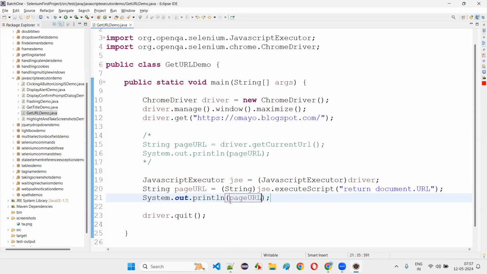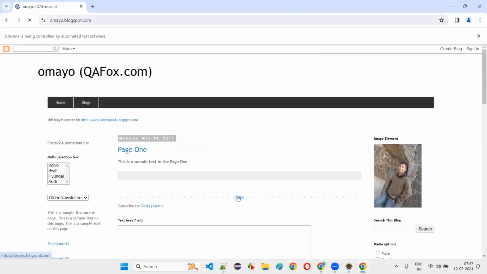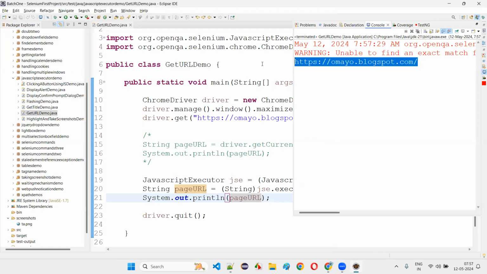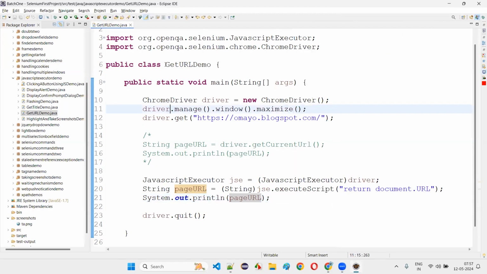In interviews they may ask you, but in real time we don't use it. In interviews, they may ask you to write the code for retrieving the current page URL using the JavaScript executor by running JavaScript code. Okay, everyone clear with this? Type C in the chat box if it is clear for you how to retrieve the URL.